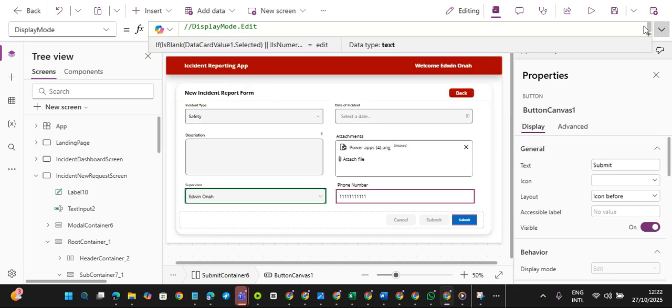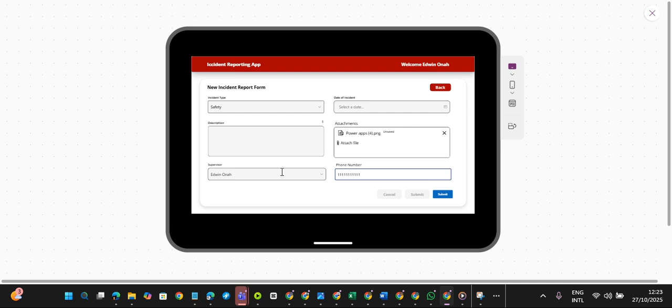So if I come back and preview this, and let's say I set this to blank, let me see if I can deselect. I cannot deselect it for now. Let's just clear this. So if I clear this, you can see it is disabled. So this is how you can use form validation.